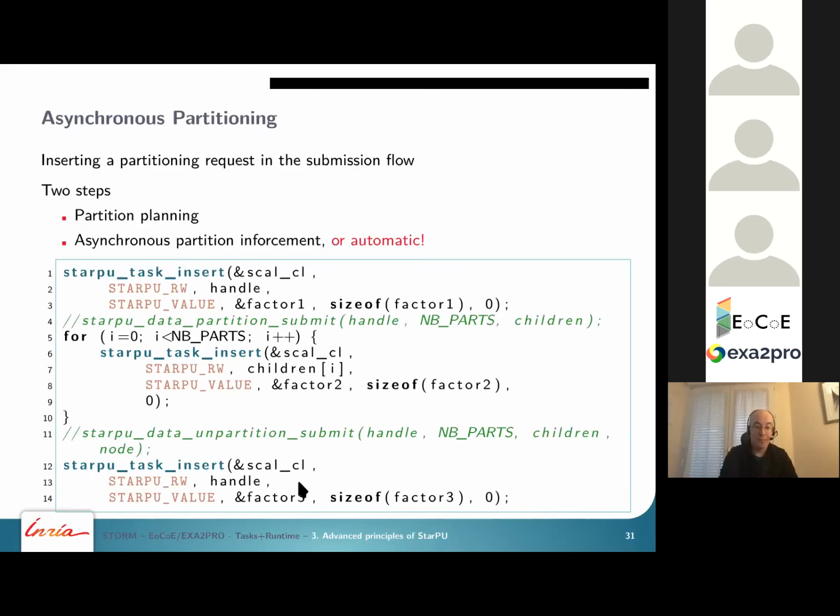And the partition submit and unpartition submit are actually optional. You don't have to call them. StarPU will generate them automatically. So you just insert a task on the whole handle, then on the small handles, and then on the whole handle again. And StarPU will know that there is a dependency between all of these, and partitioning and unpartitioning is needed. So it's all generated automatically. So the cool thing is that you can just take your handles and submit tasks on them and not have to care about partitioning and unpartitioning. All of this is automatic.